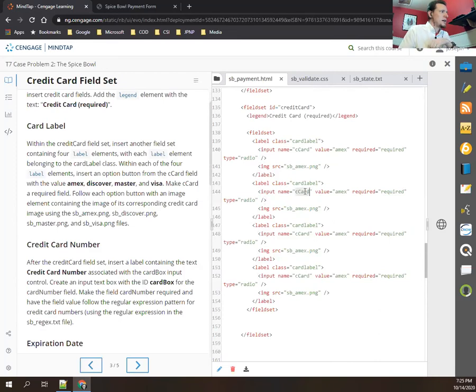They should all have the same input name. That's how radio buttons work. You give them all the same name, and that's how they know they're going to work together. So I give them all a different value. That way, when the form is submitted, that value gets submitted of whichever one is chosen.